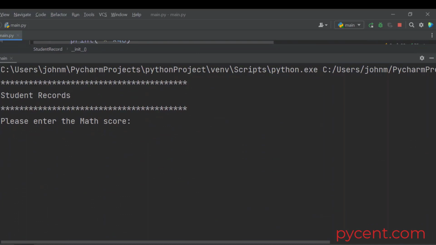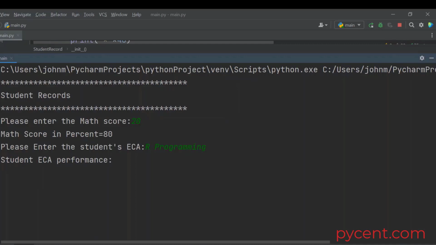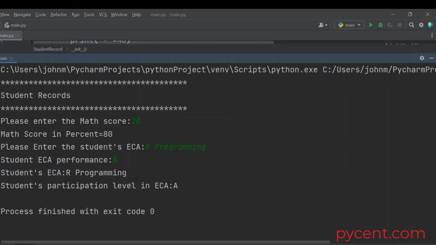So as we had expected, we got the header. Now please enter the math score. So it's for 25, I already mentioned to you. So student gets 20, and then the math score in percent is 80, and then please enter ECA. So the student likes to do R programming, and then I'm going to enter student's performance is A. I give an enter.